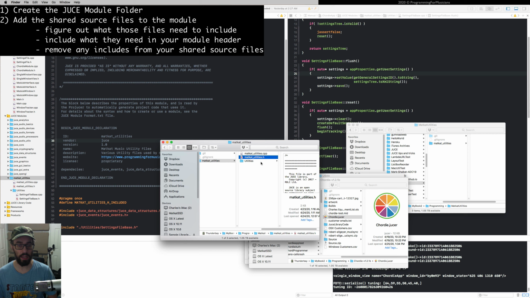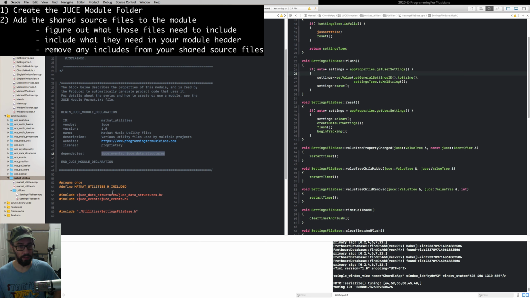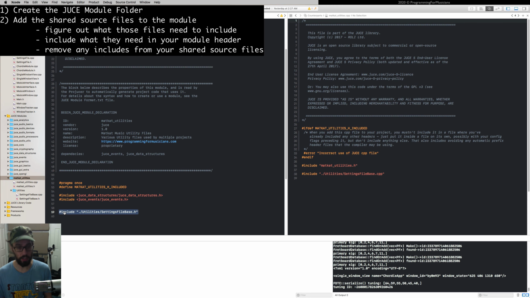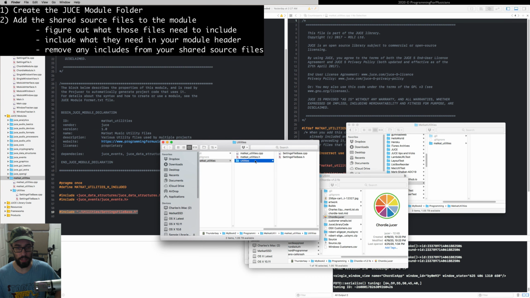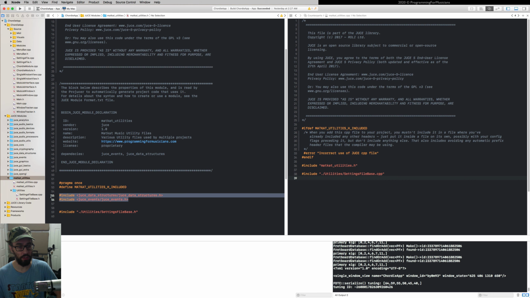Step number 2 is to take the source files that you want to add to this module, put them inside a folder, and then figure out what those files depend on. Once you know what they depend on, include those things and note the dependency in the module itself. Then you can include the files that you added to the folder directly right here. Okay. So again, make sure you figure out what those files need to work, and include those things in the module first.